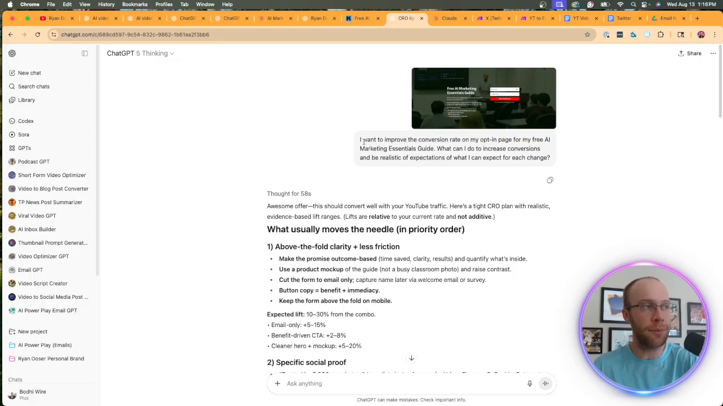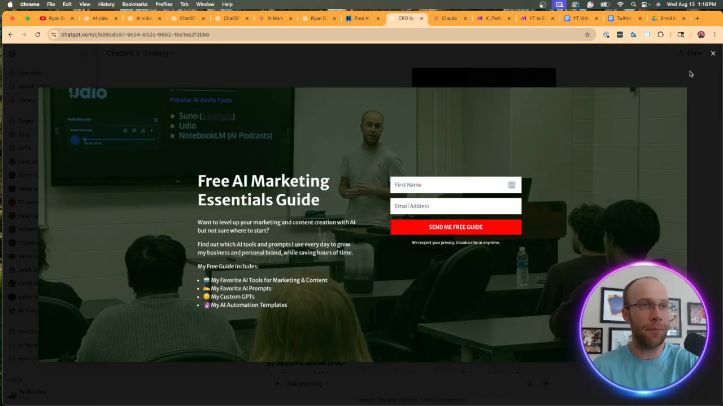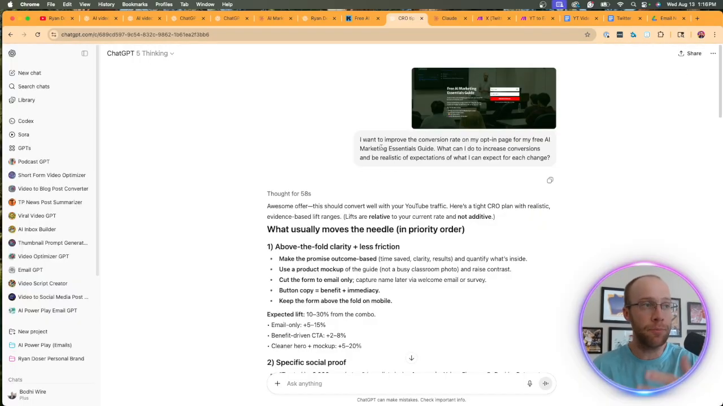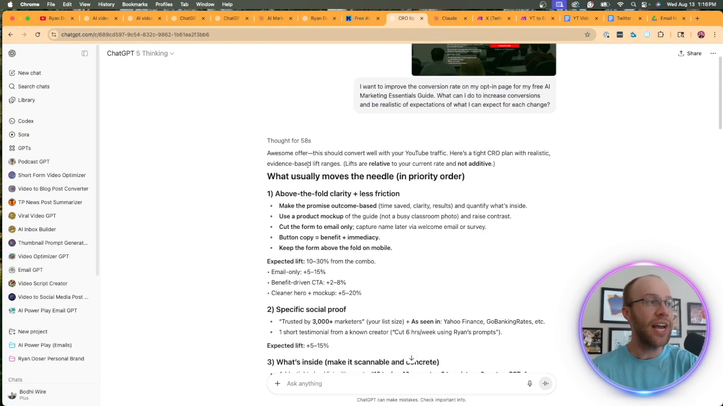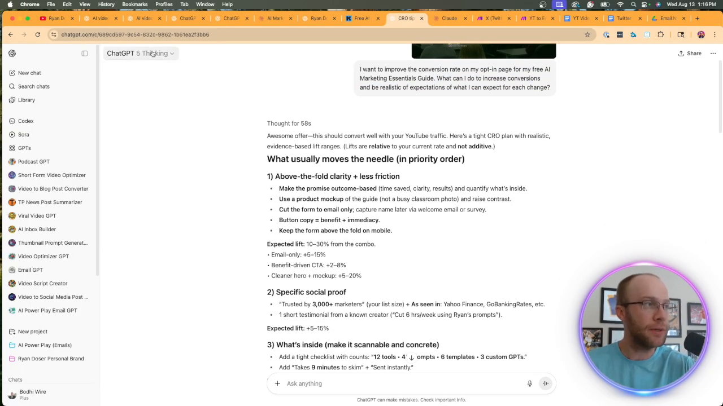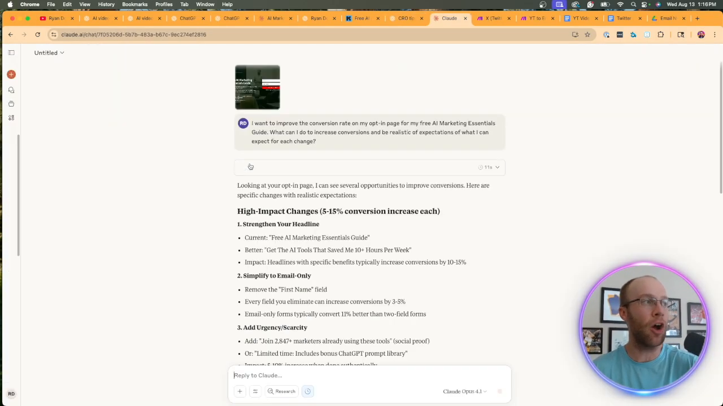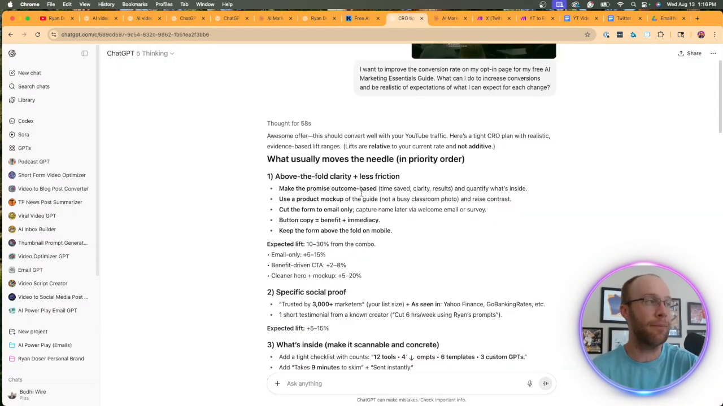And in this prompt, I uploaded the image of my opt-in guide. And I also asked that I want to improve the conversion rate. What can I do to increase conversions and also be realistic of expectations, and what can I expect for each change? And so for 58 seconds, I'm on GPT-5 thinking mode. I went ahead and also tested this against Claude Opus 4.1 with extended thinking mode, so Claude's most advanced model, and let's see what it came up with here.